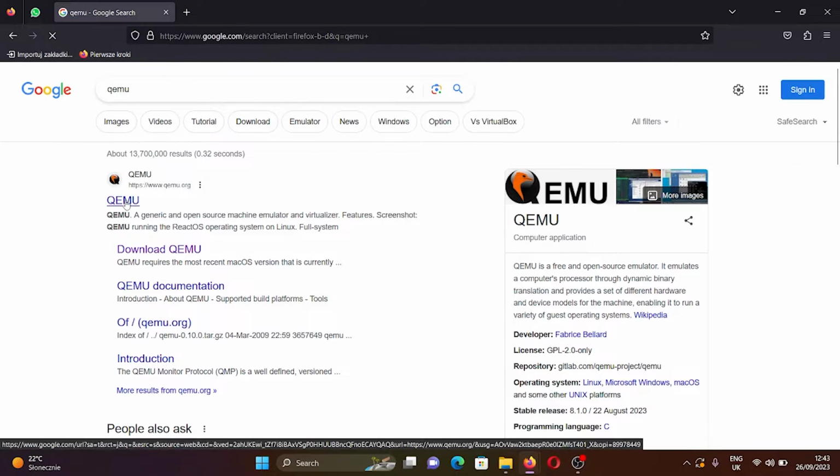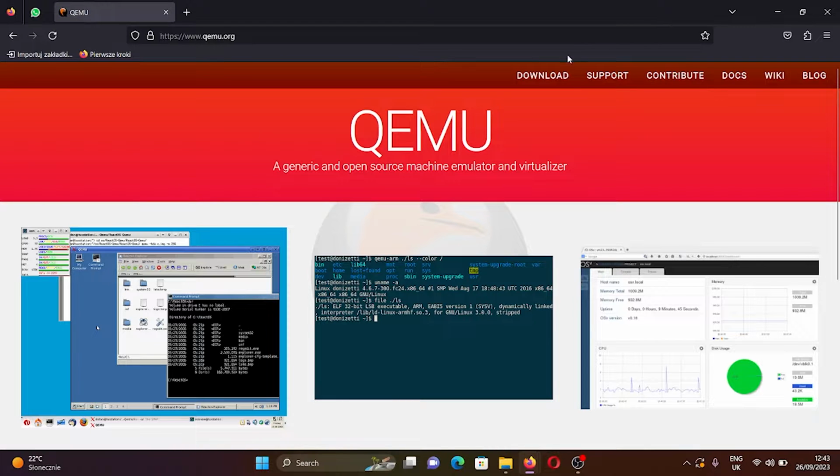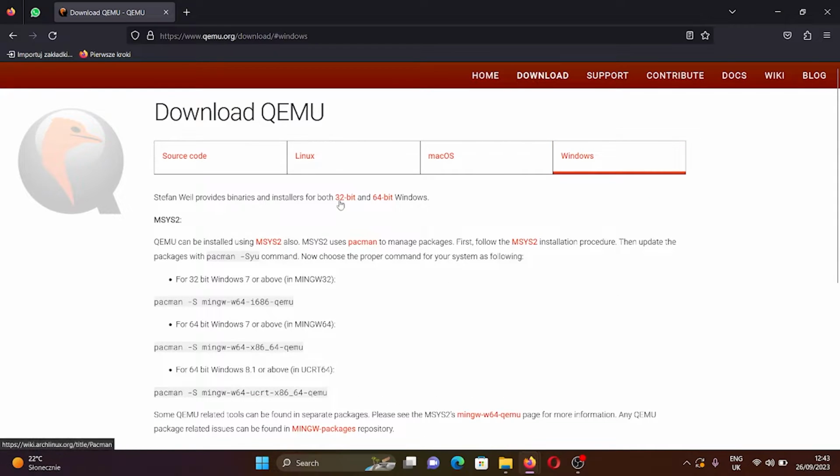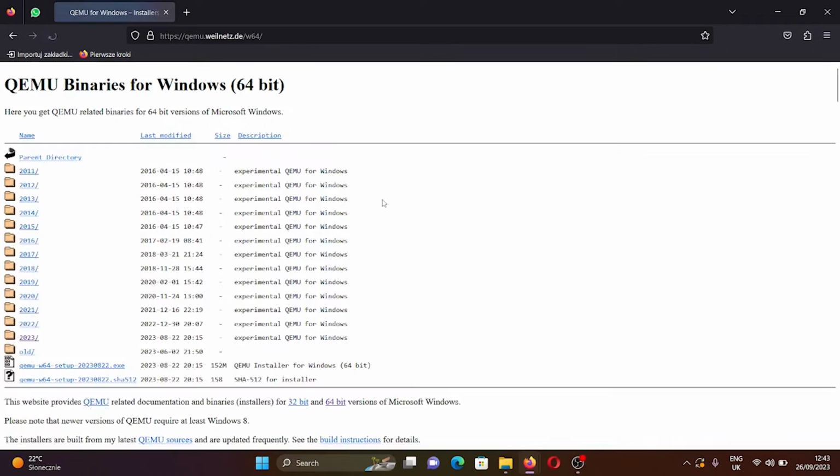and click on the first link and now click on the download button, and here you have to choose your system. I will use Windows, of course, and now choose your version of Windows. I will choose 64-bit, and here you can choose a version of Qemu that you want to download, and I will just download the newest version.